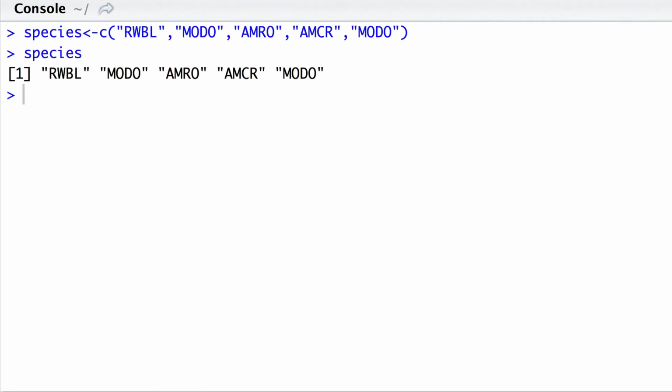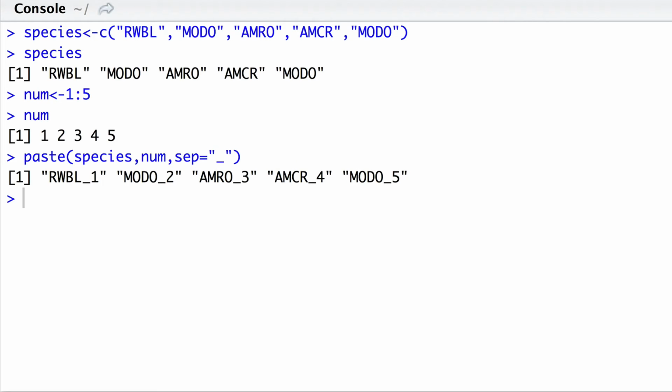And since that is 5 different birds, my num vector contains the ID numbers 1 to 5. And now we'll input these 2 vectors into the paste function and separate the pasted elements by an underscore. And then we get this nice output.